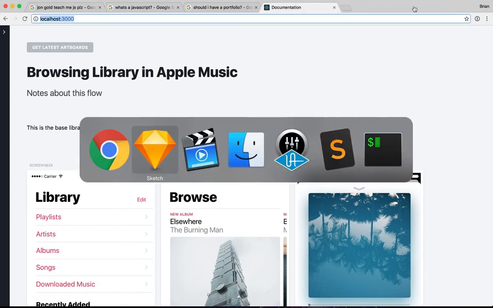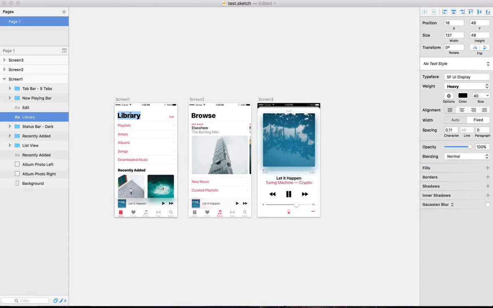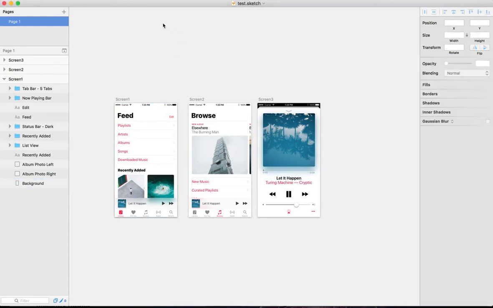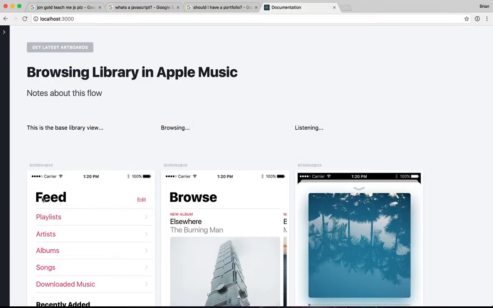Of course, if I make changes over time, I can go back to my sketch file and say this is now a feed view. I can save that, run my documentation plugin one more time, hop back over to the web, refresh, and I see my layer change, so I can update my documentation. And anyone that goes to this URL is going to see that.